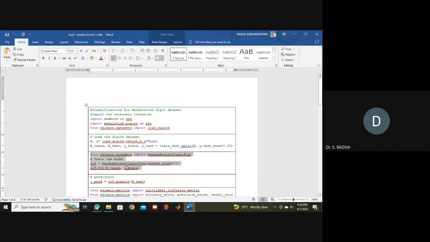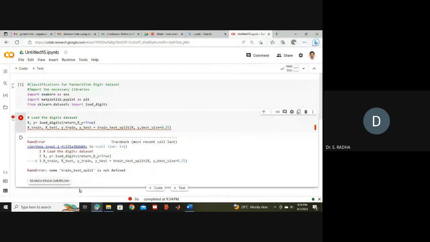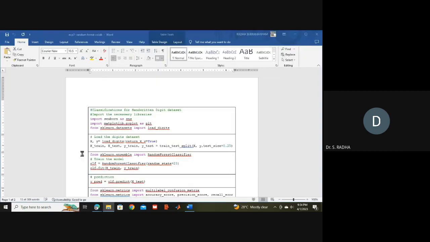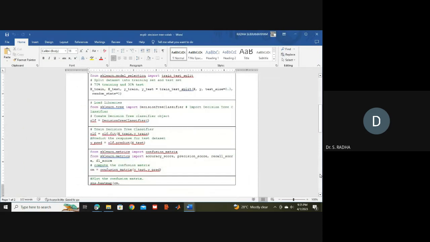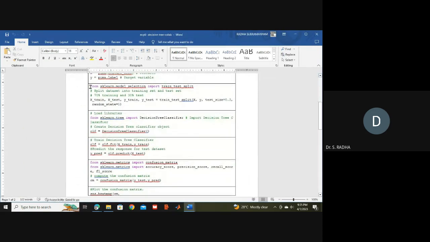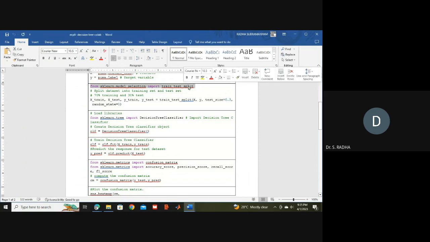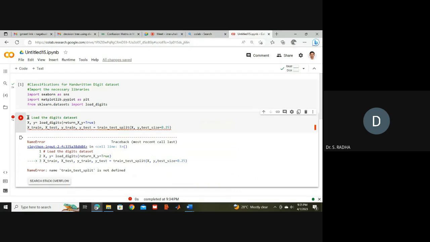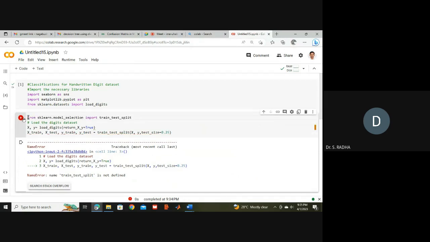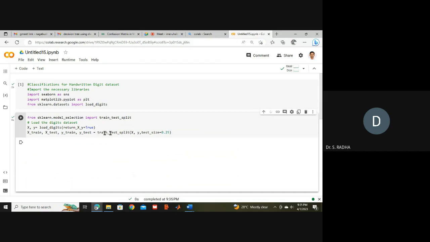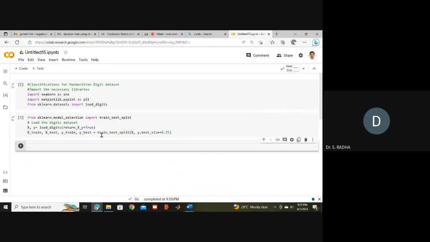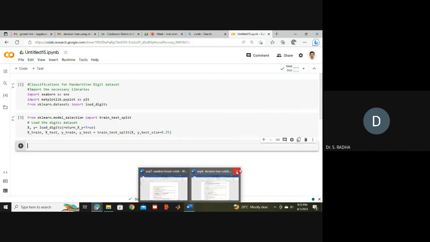Next, we are preparing the model. We have to import from the sklearn library. Before using train_test_split, this library must be imported. I am using train_test_split here, but I didn't import it. That is the error. After importing it from sklearn, we can use it.